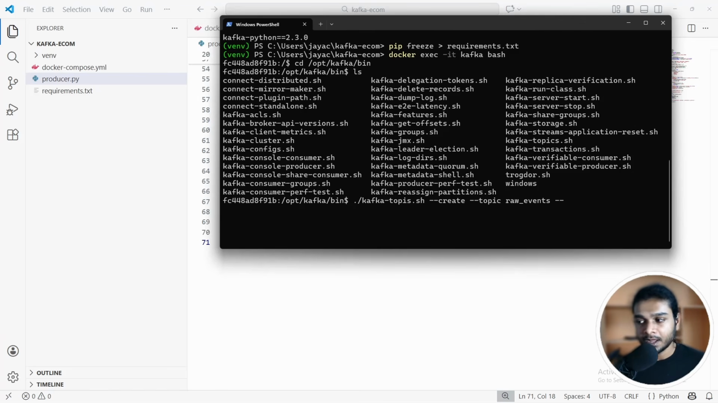And then hyphen hyphen bootstrap-server, and here we define the port, the listener that we can use to talk to Kafka. Since we are inside the container, we can use the internal port, which is kafka:9092, or else we can still use the host, the external port as well. Both of them work here.